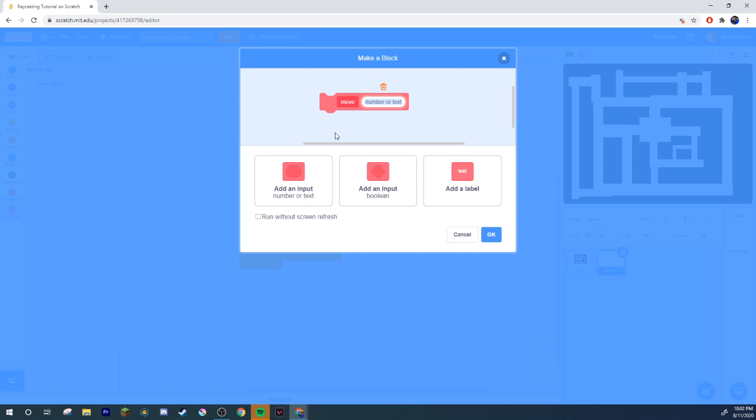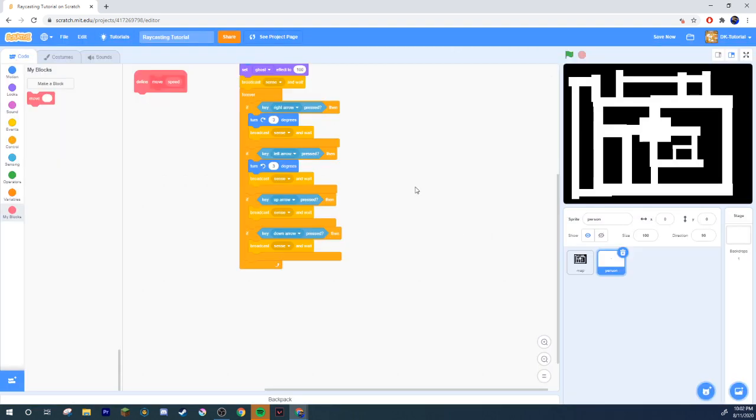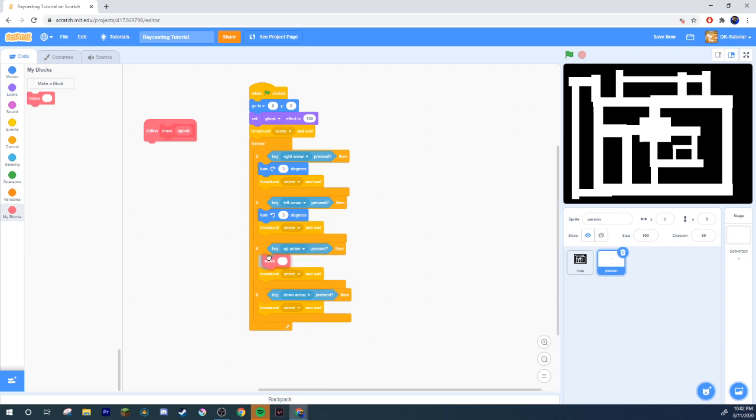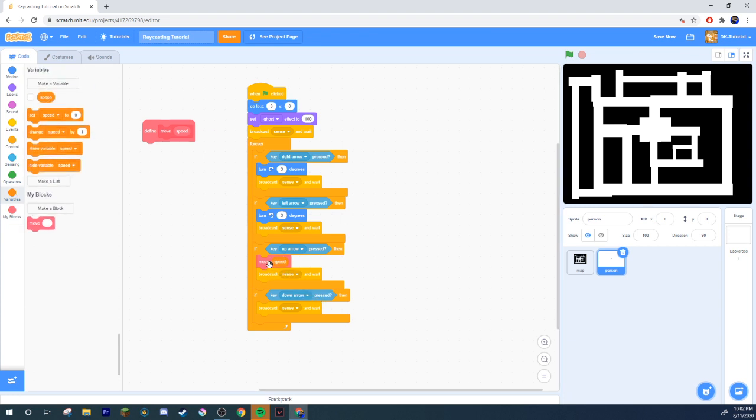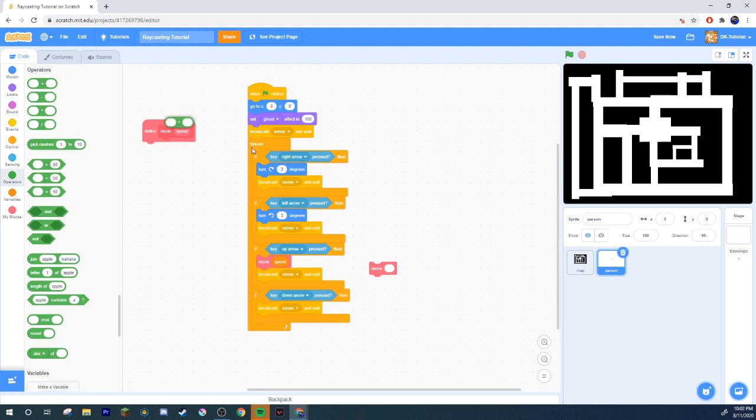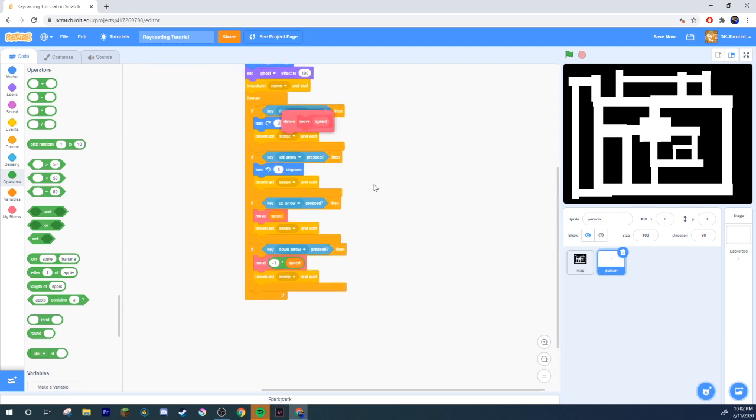Move speed. Make sure that when you hit add an input number, you set it as speed. That is super important, okay? Make sure you make that word speed. That is what makes it do good stuff. Alright, cool. Speed, a move, -1, speed. Alright, there we go. Sorry. Alright, what's next?